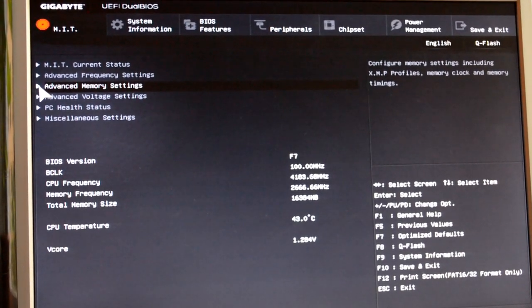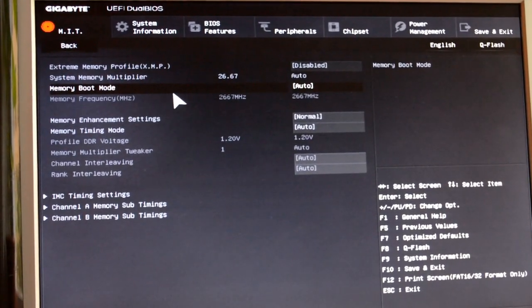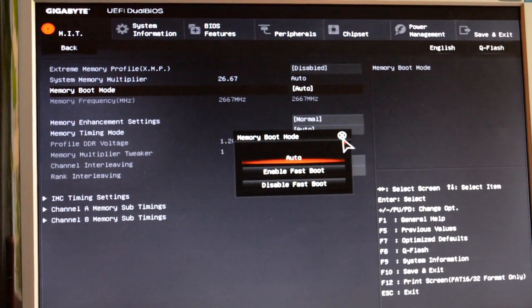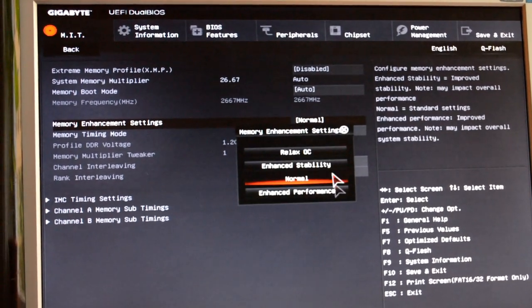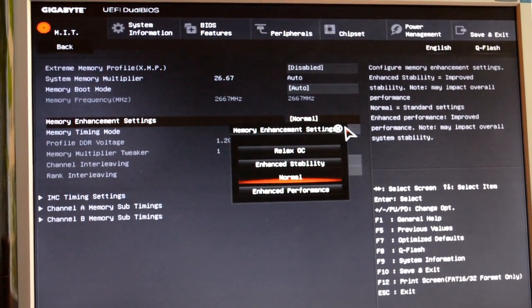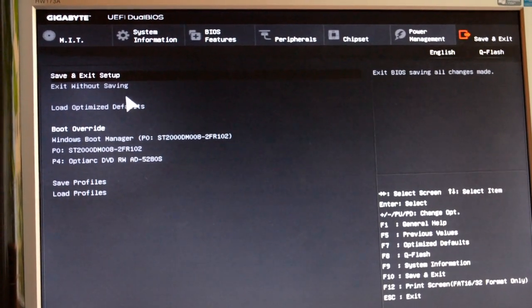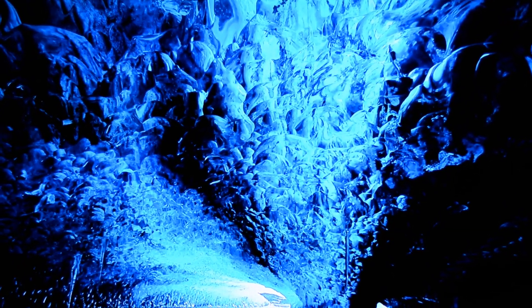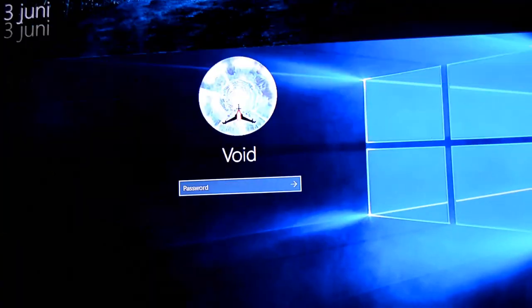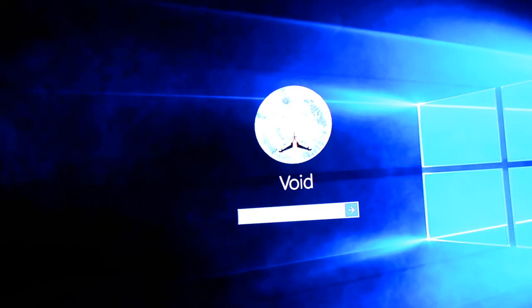Anyways, if you want to go to advanced memory settings, you can go in here and change settings, like for example setting it to fast boot mode or something this motherboard has, or enhanced mode also. In any case, in most cases it's better to just leave them and start the computer normally. And there you go. The computer starts up normally and is as it should be. So you can just log into your computer and everything should be fine, basically.